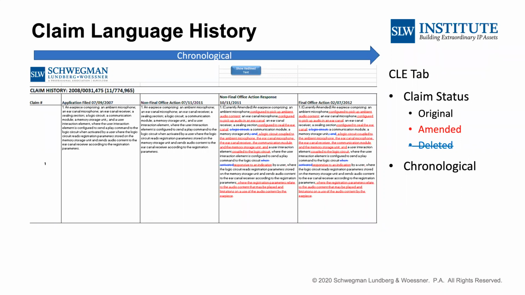I was just going to mention quickly, Mark, I always introduce new attorneys to our firm to this report. And this tab of the claim language across history always brings a reaction of, oh man, I wish I had this at my previous firm, because the time spent trying to document and figure out what's been amended and what's been struck through, in one tab of one report, is super useful.